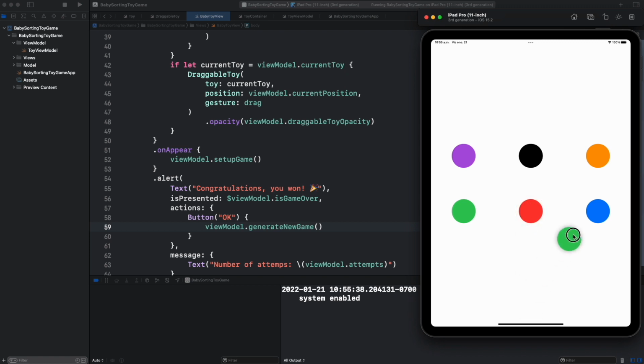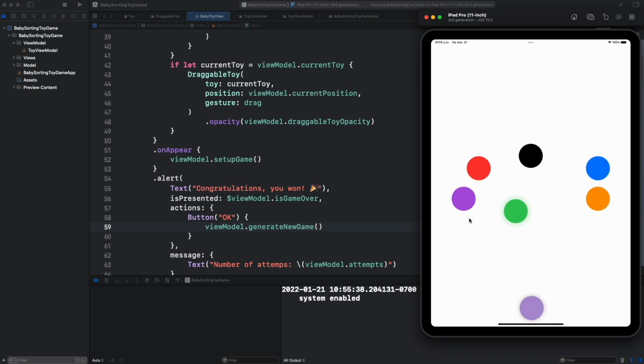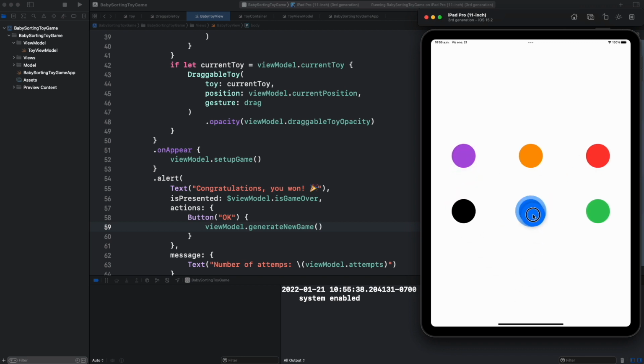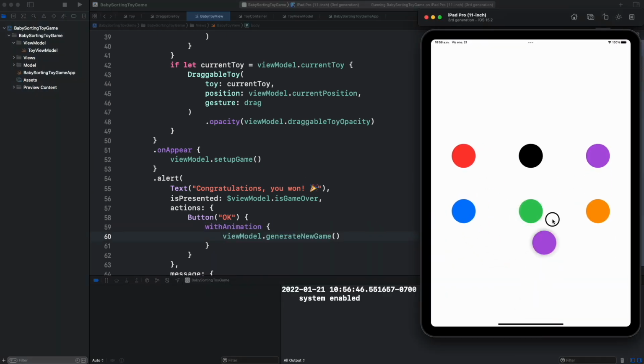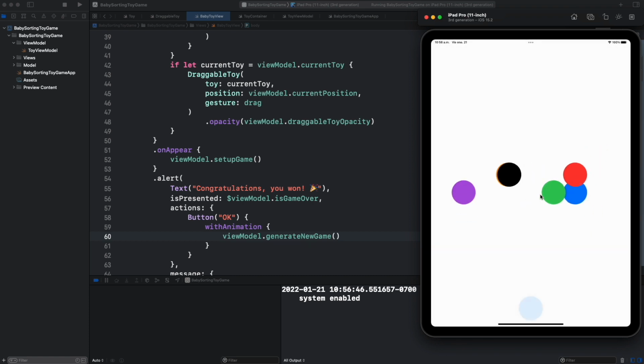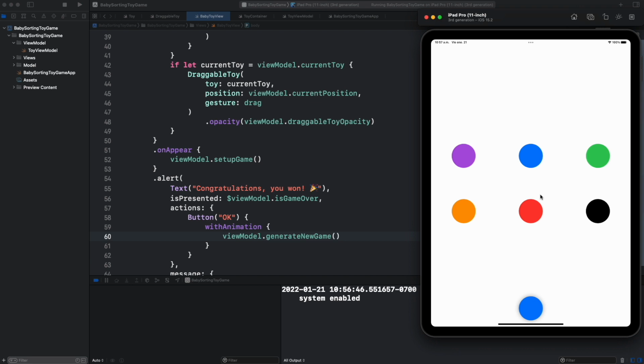And I'm going to fail on purpose. There you go. The number of attempts is 5 and you won the game. The game is functional, and once we press OK in the alert, we start a new game. Oh, but the containers shuffle without any animation. Let's add it directly here. Let's try again. And let's press OK. Excellent! We have this baby sorting toy game made in SwiftUI.